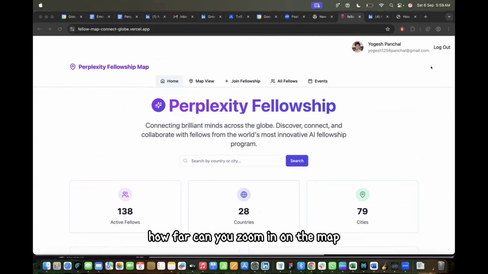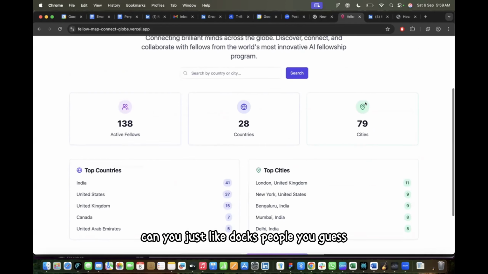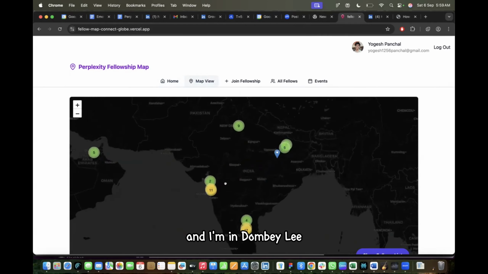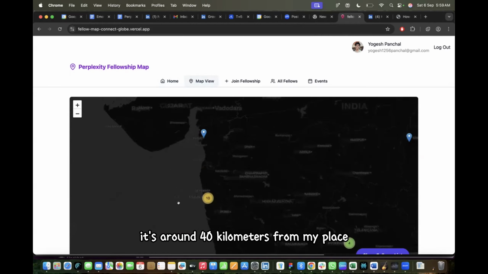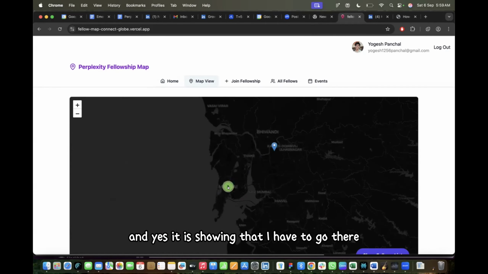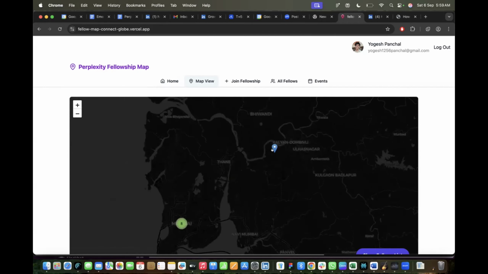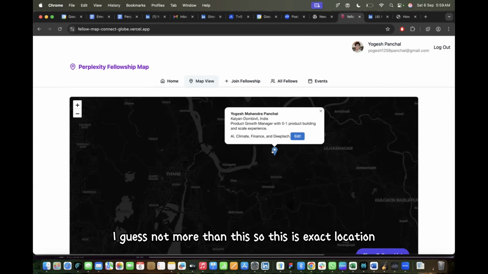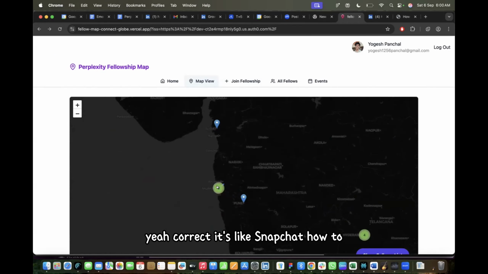How far can you zoom in on the map? Can you just dox people, Yogesh? I'm in Dombivli. It's around 40 kilometers from my place, and yes, it is showing that I have to go there. Yeah, yes. I guess not more than this. So this is the exact location. Yeah, correct. It's like Snapchat. I have to disable the setting then.